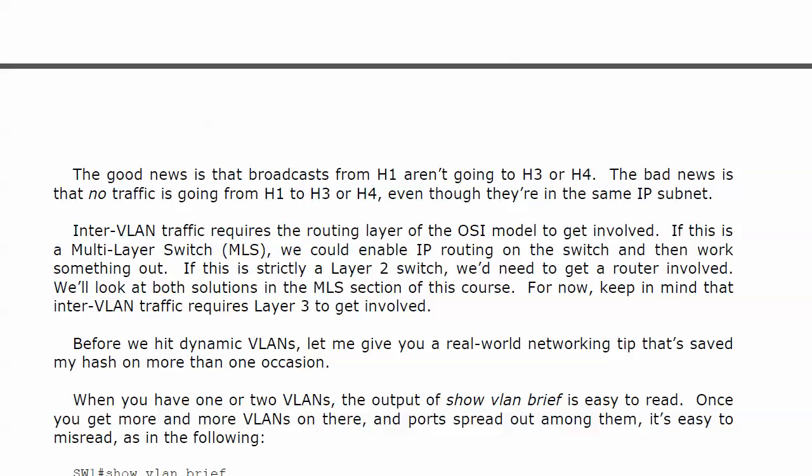Now, inter-VLAN traffic is certainly possible. If it wasn't, we wouldn't use VLANs. But it does require the routing layer of the OSI model to get involved. Now, if this were a multi-layer switch, also called a layer 3 switch, I call them L3 switches a lot, but MLS is probably a better term to use. Multi-layer switches are capable of running layer 2 and layer 3 on the same switch. It's really cool. We could enable IP routing on the switch and then work something out as far as routing goes. Now, IP routing is not enabled on a multi-layer switch by default, as we'll see.